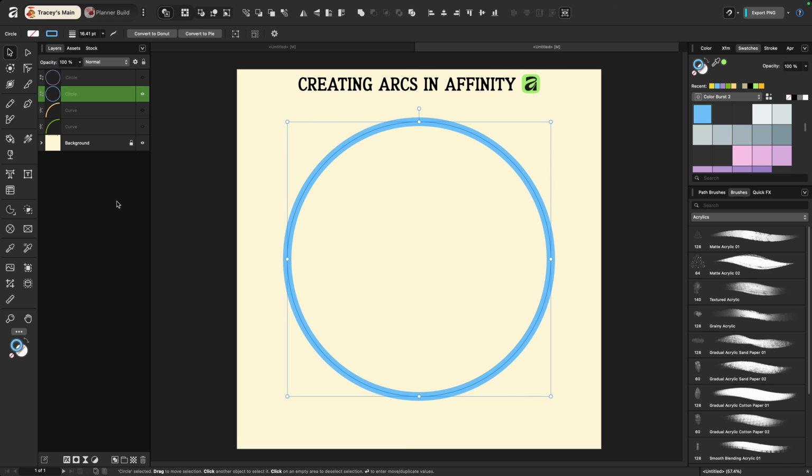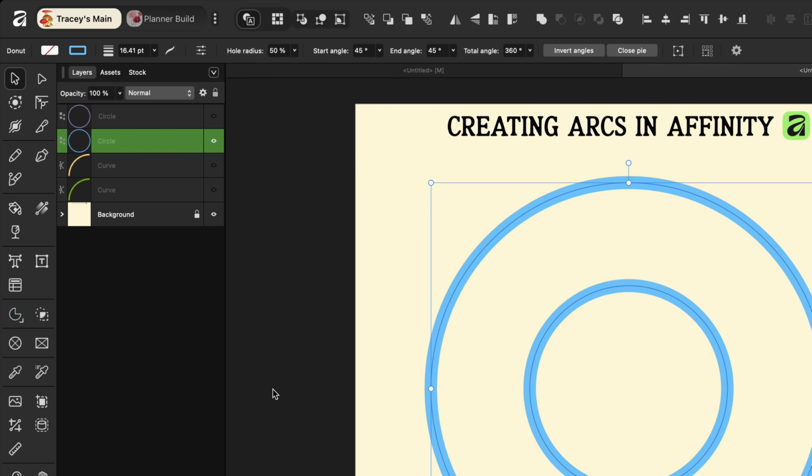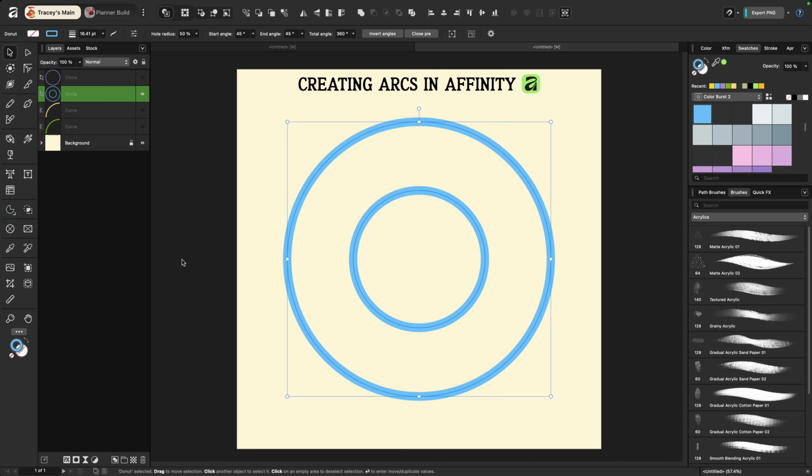Now for this one, I want to use a donut. Now again, I could have created a donut using the built-in donut shape, but I can just as easily create it with an ellipse by going up to the contextual menu here at the top and choosing Convert to Donut. Now while a shape isn't a curve, most shapes have controls in both the contextual menu and on the shape itself that allow you to adjust it without the use of nodes, and that's what we're going to do here.